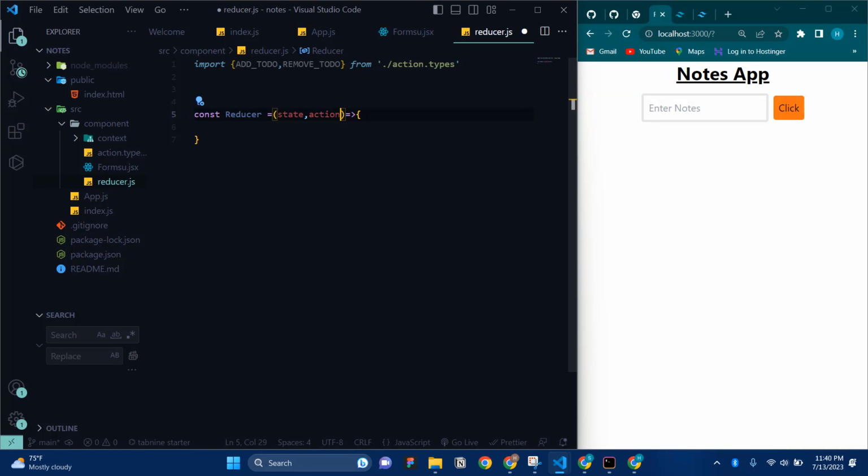So action is basically the method that we will use to update it, same like how with useState we have the state and the method to update the state. But here the action contains several things. It's actually an object, and it contains several things, and if I want to add something, I need to give some data, right? All those things come inside this action only. So let me create this.